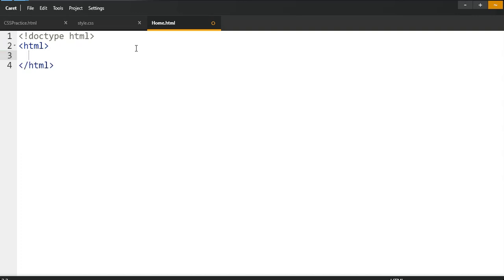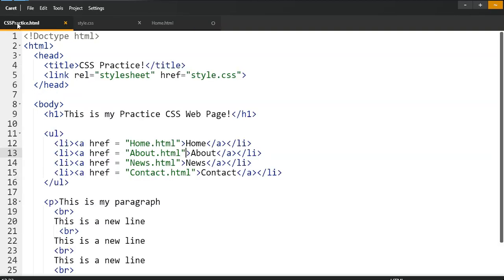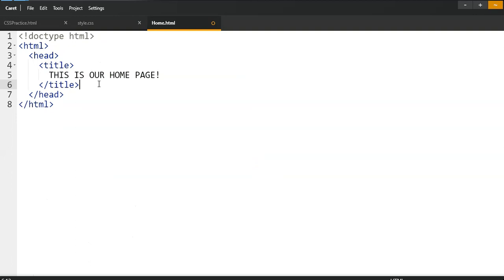HTML, header, title, and you can say this is our home page. Okay, now it would make sense that the home page would actually take us back to the CSS practice.html, but that's okay, it doesn't really work for our purposes.